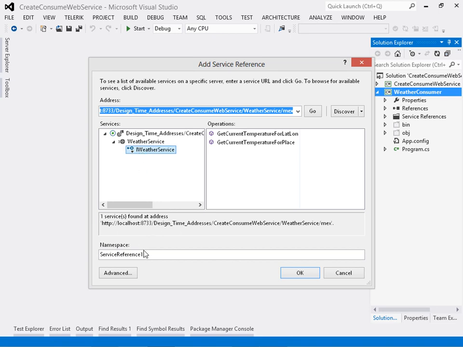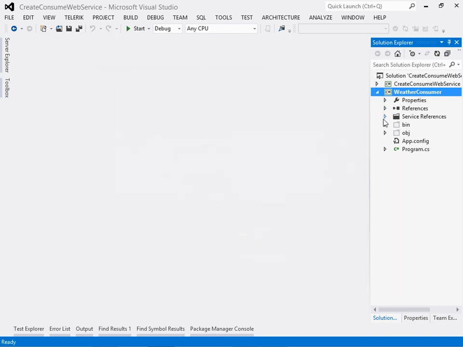Now to use it in my code, I've got to tell it what namespace I want to use. So I'm going to say WeatherServiceRef. And when I hit OK, then I'll get a service reference over here. In this case, I called it Weather Service Proxy because that's really what it is. It's not the service itself. It's an object that performs communication on behalf of my client to the service.